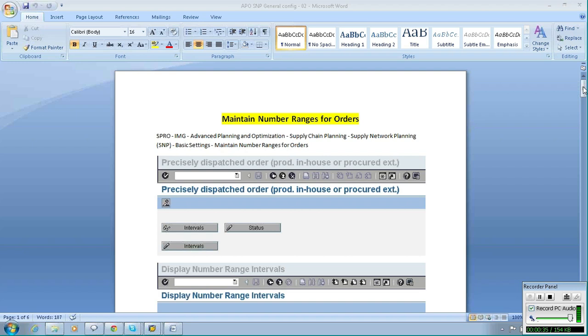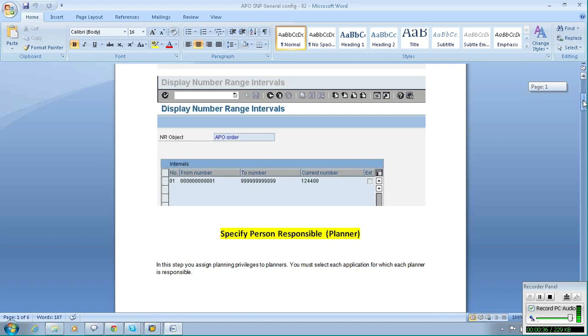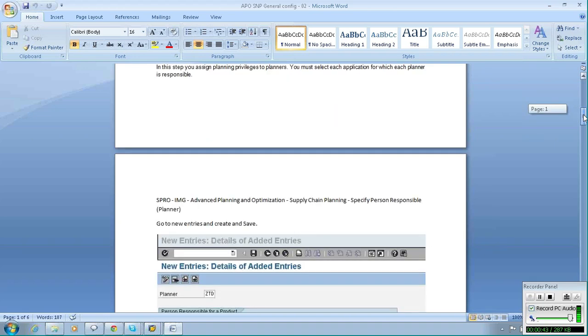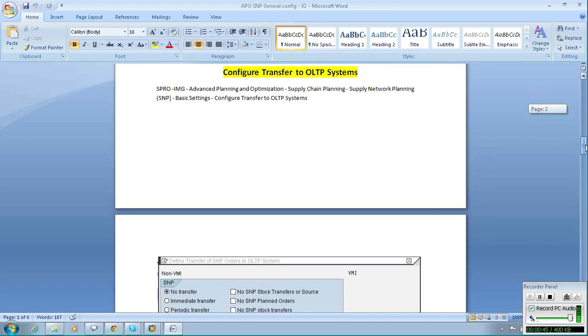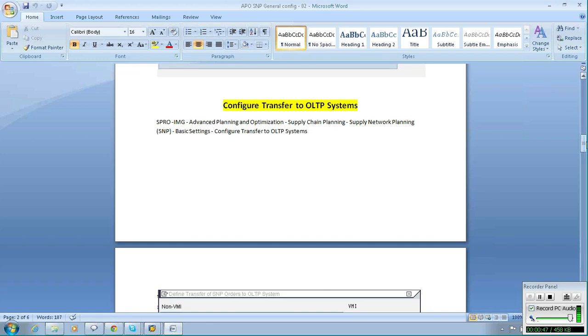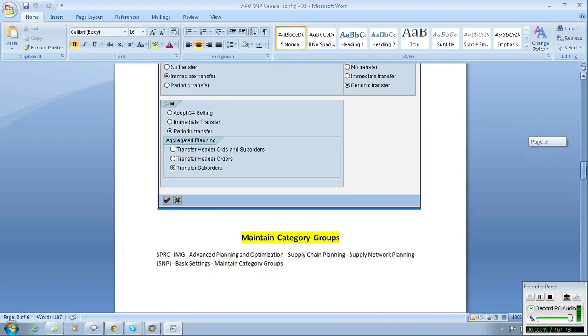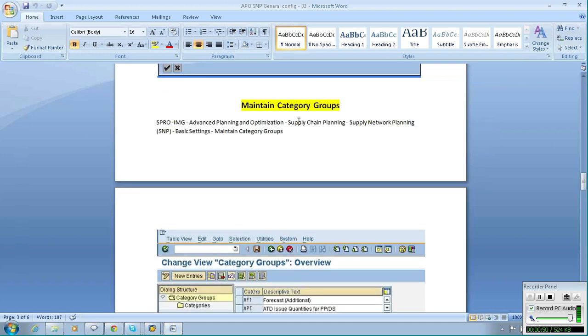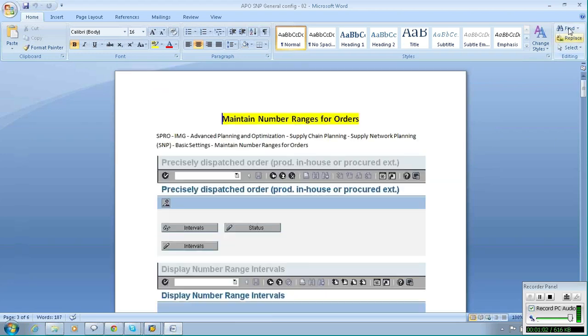So that is one part we will cover, and we need to create the planner. How to create the planners and why will be covered, and the configuration of the OLTP settings, and then category groups, and then maintaining the SNP global settings. These category groups we can see in the planning area. So first we will see how to maintain the number ranges.